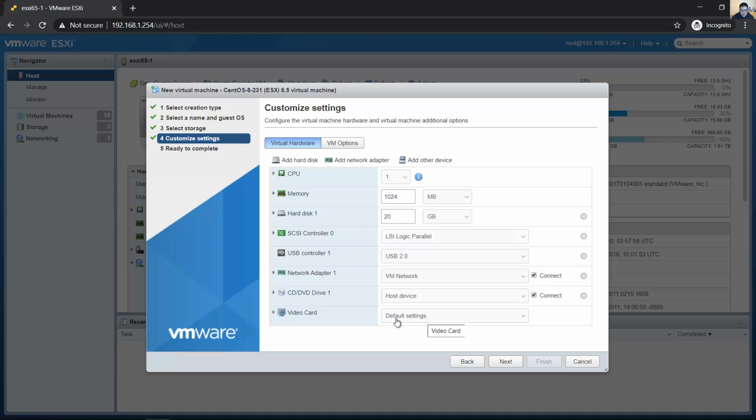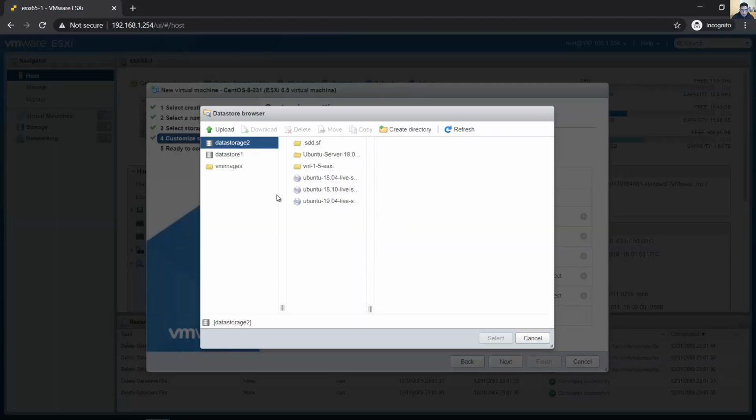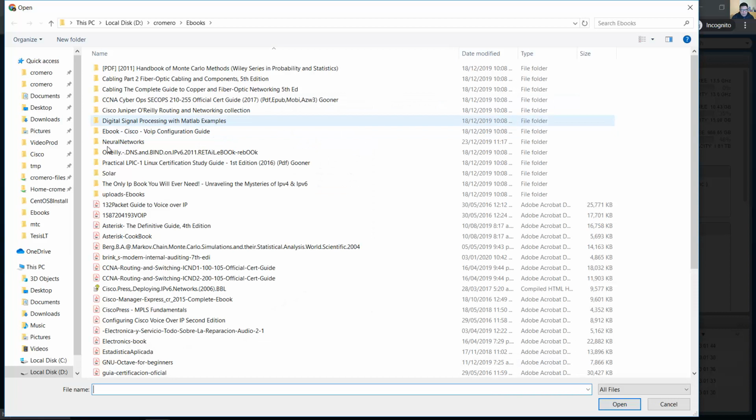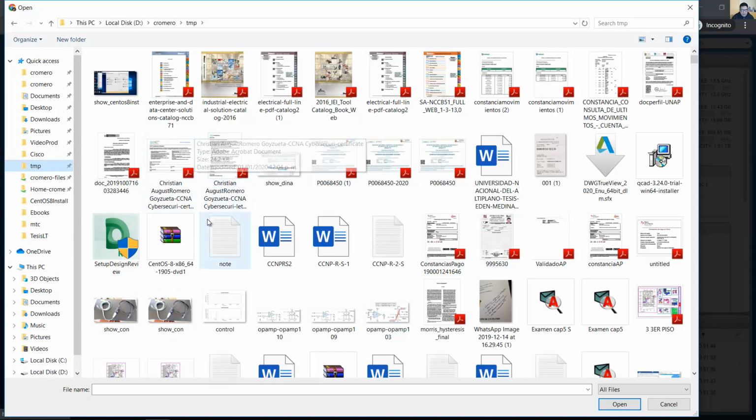Video card default settings, because this will use only command line interface. SCSI controller parallel, CD DVD drive, data store ISO file, upload, this is my image. CentOS 8 image.